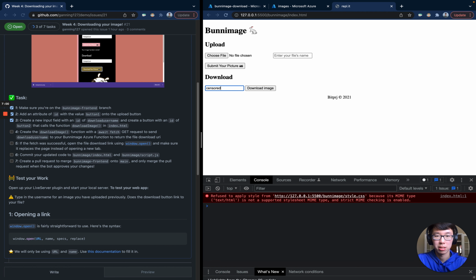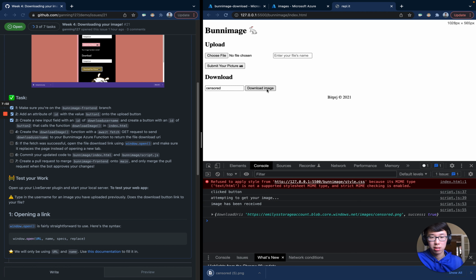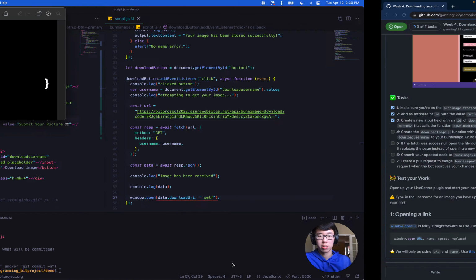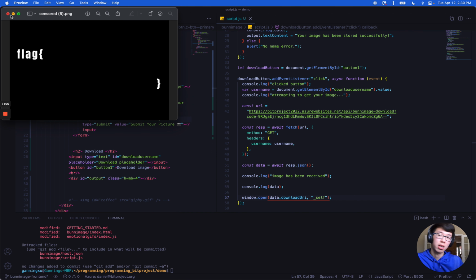So if we just type in censored right here, click download, you notice that we get this image downloaded. If you open it, this is the image that I uploaded a while ago.